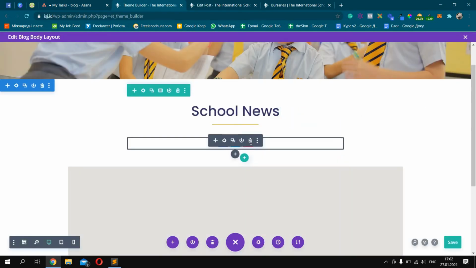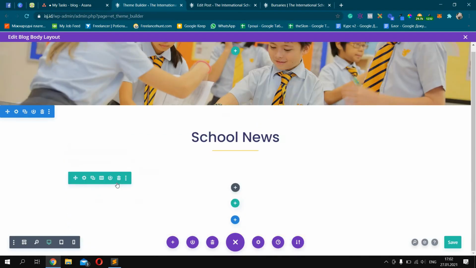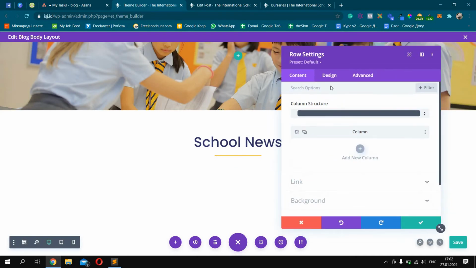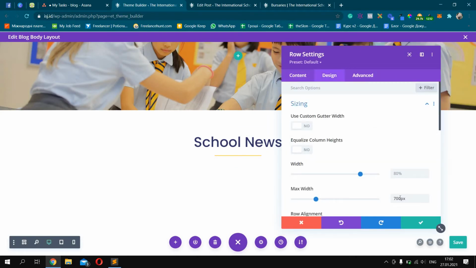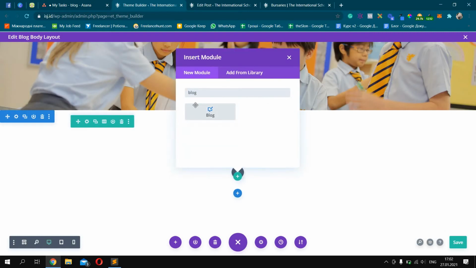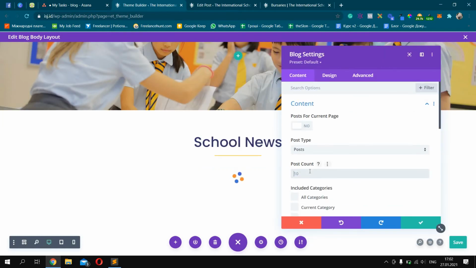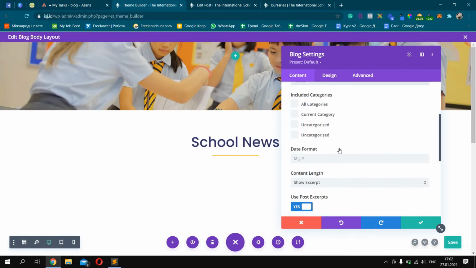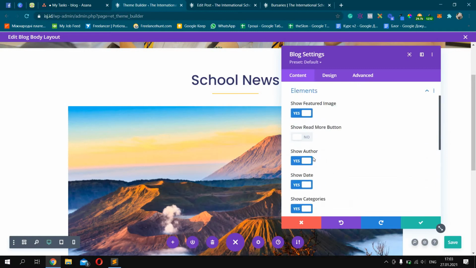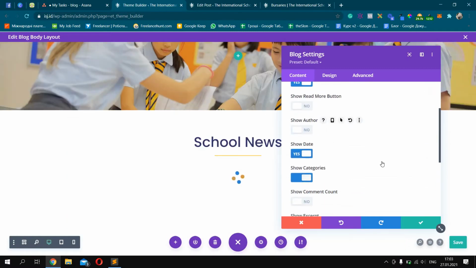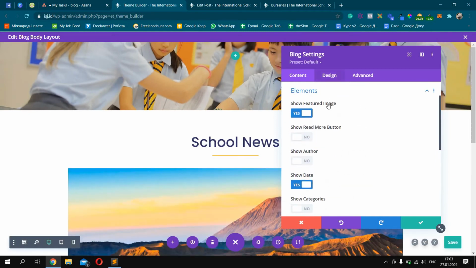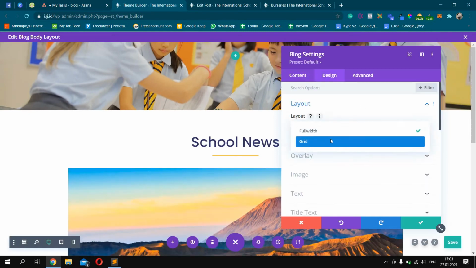delete, and delete. Okay, full width, Design, Sizing, full width, and Blog. Okay, so now we should have our thumbnail. Okay, it's huge. So in Elements, let's remove author, remove categories, remove pagination. Okay, change the layout to the grid.